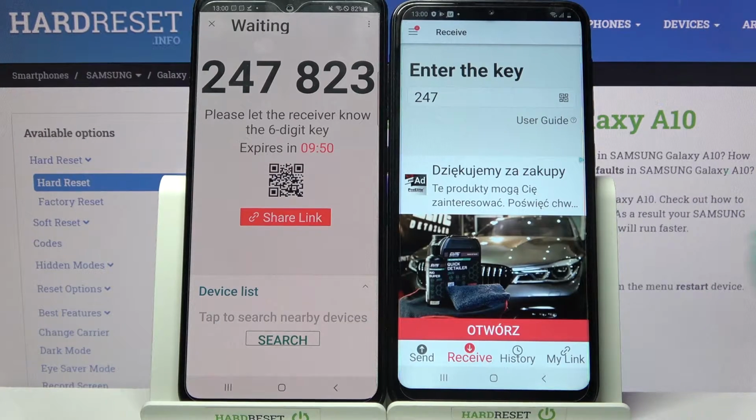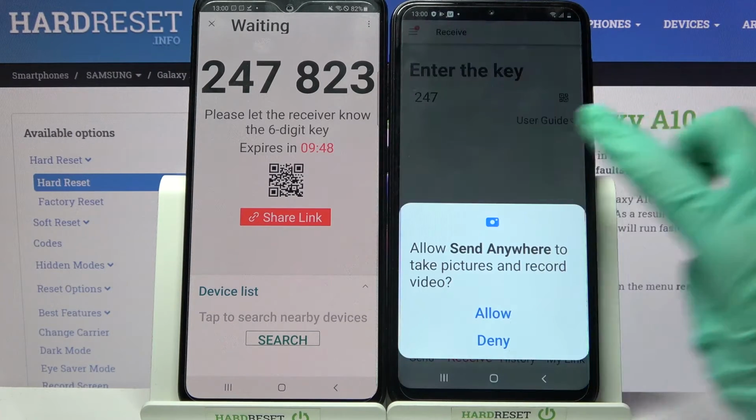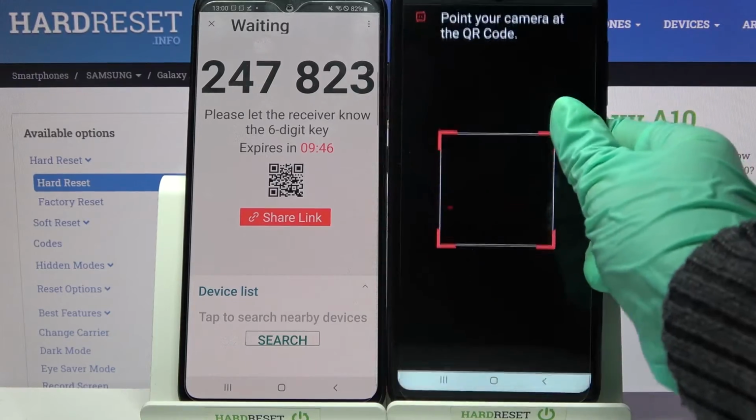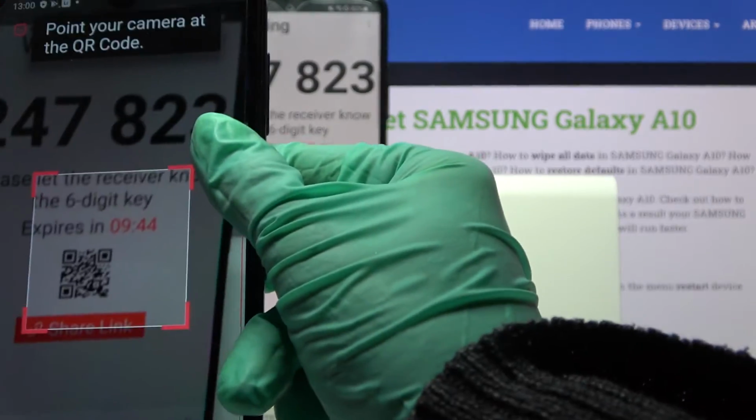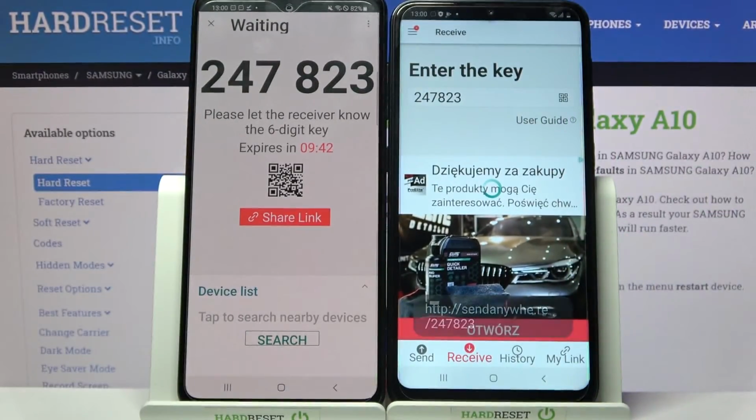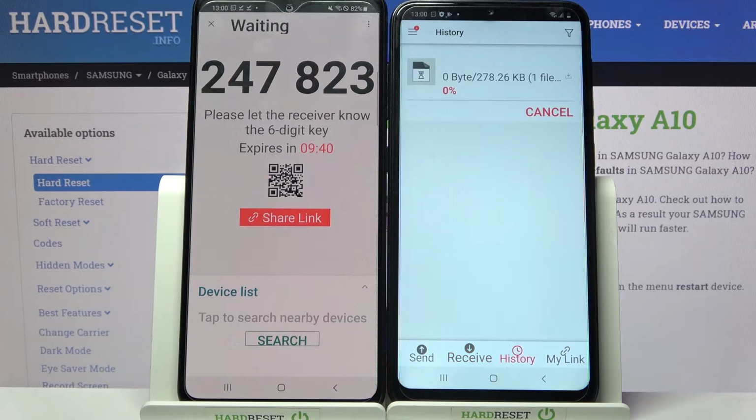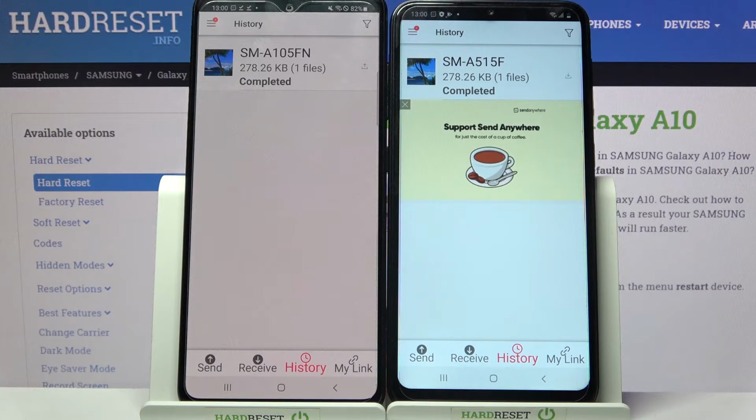If you want to scan it, tap on the scanning icon. On A10, choose Allow and point its camera at the code. Now we have to wait. And as you can see, my photo was successfully transferred.